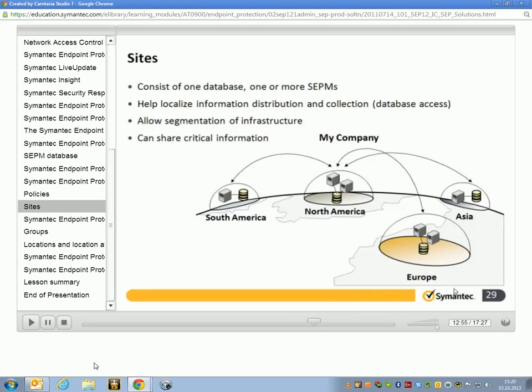Here we have the sites that I described earlier, where we've got a description of my company being the top level, and we have it separated out to North America, South America, Europe, and Asia. This is a typical international company. In North America, we have one database and two SEPMs, and that's deduced by two systems accessing the same database. Similarly in Europe, same scenario. In South America and Asia, we've just got the one database and the one SEPM. So this could be managing a large multinational company with many clients spread around the globe.